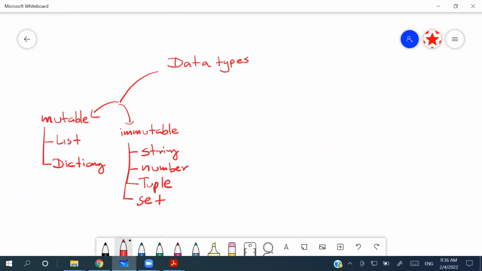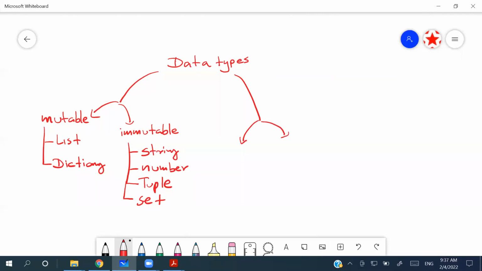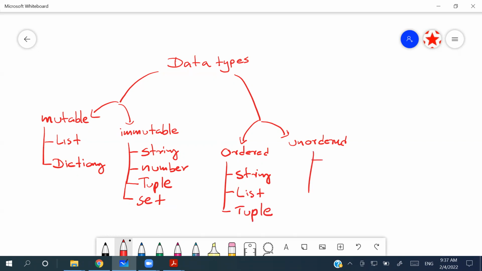Right? And when it comes to indexed and non-indexed, or we say ordered and unordered. Ordered, there are 3 types: strings, list, and tuple, because they have an index. Unordered ones: dictionary and set.